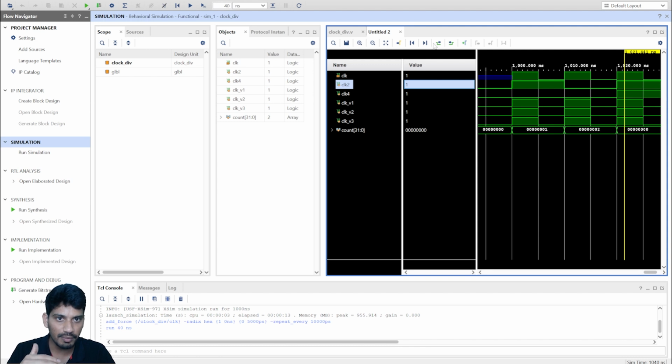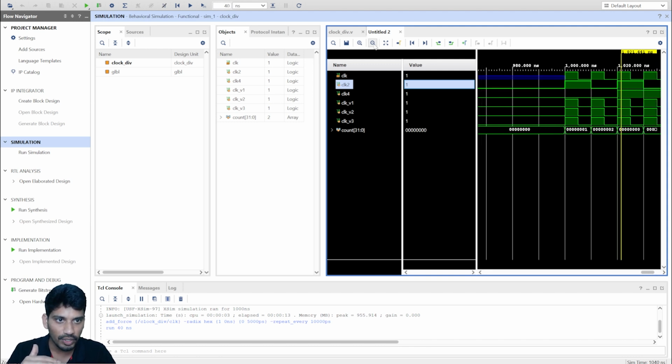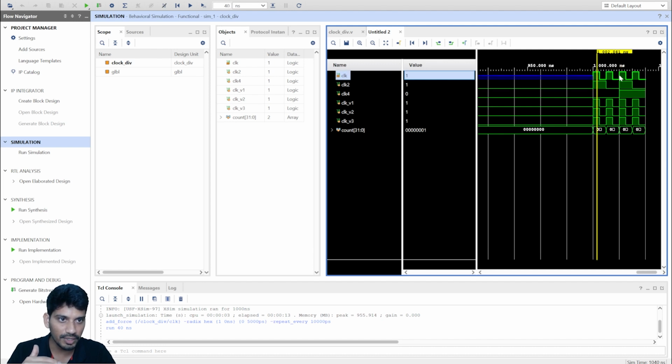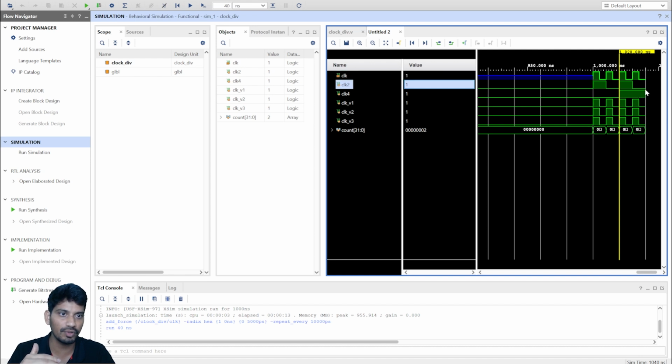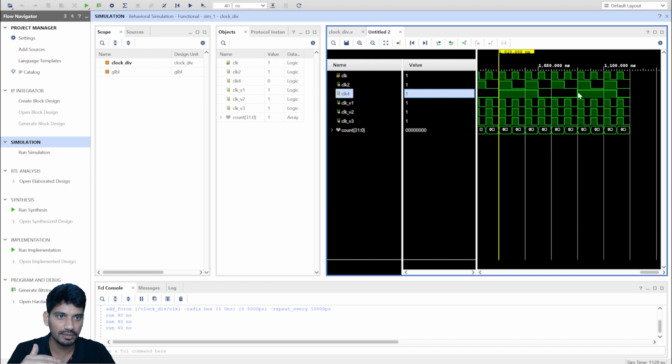So you can see the time period of the clock 4 is exactly 4 times that of the clock 1, right? So from here to here it is 4 time periods, right? 2 time periods plus 2 time periods, it is 4 time periods. You can run it for 40 more nanoseconds. You can see the clock 4 is generating as expected, right? Now let's see what clock version 1, version 2 and version 3 are.